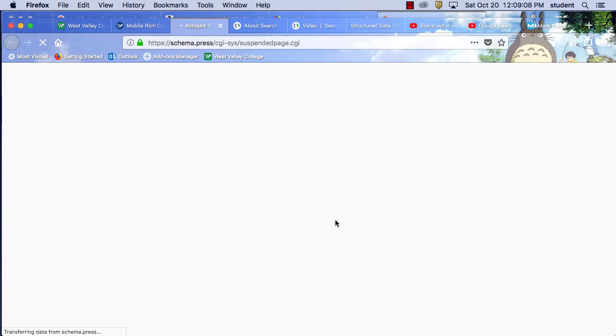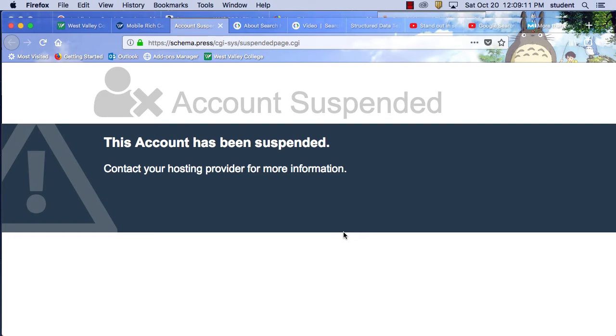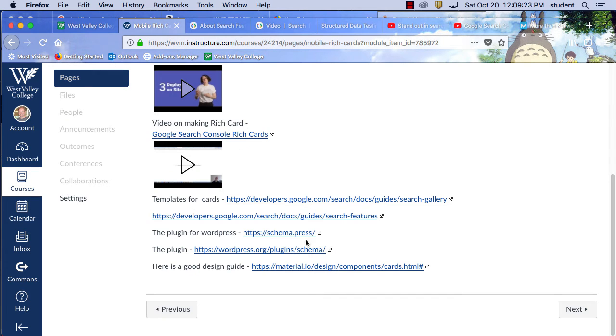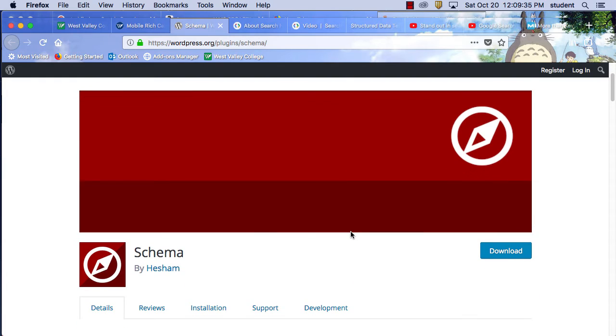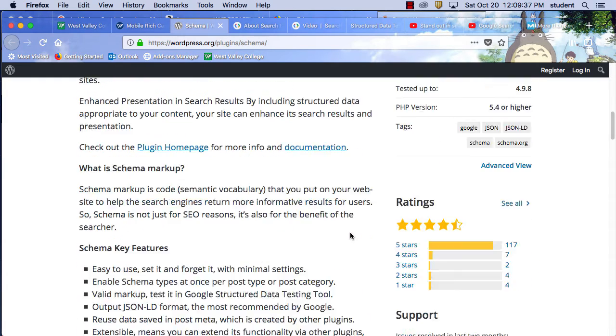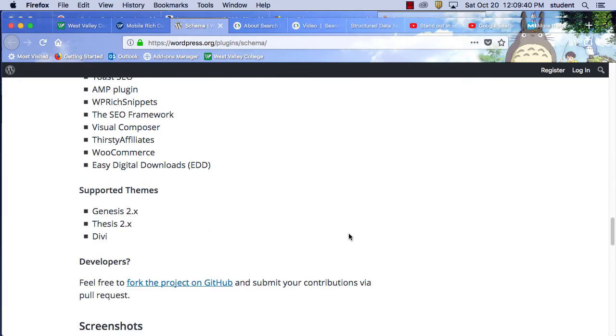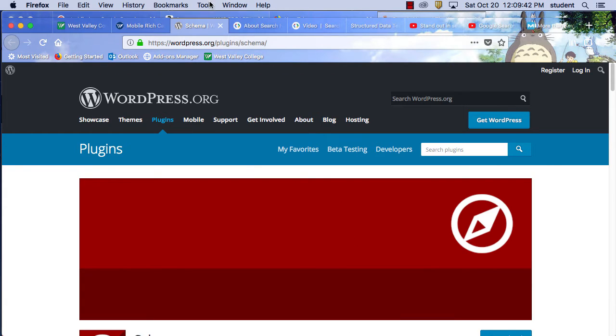Here's the technical aspects right here. Uh-oh. It's been suspended. Maybe I got a bad link. Schema press. What does that mean, suspended? I don't know. That's a WordPress plugin. I guess they've been kicked out of WordPress. I thought, here it is. So it might be dangerous. Maybe not. Yeah, I was going to use this plugin, but I don't think I'm going to use it now if their website doesn't work.